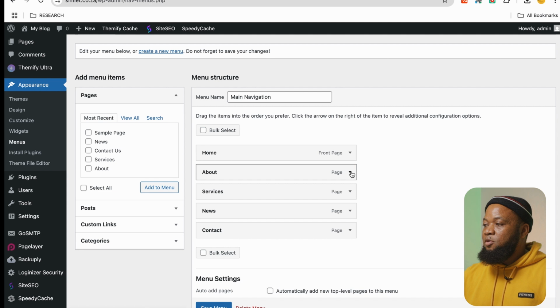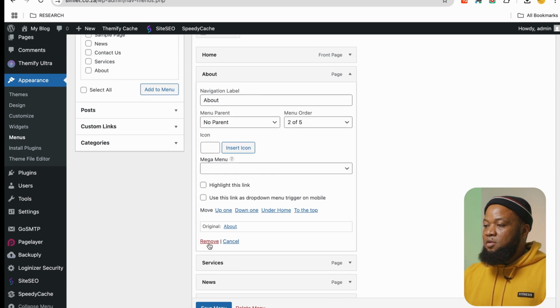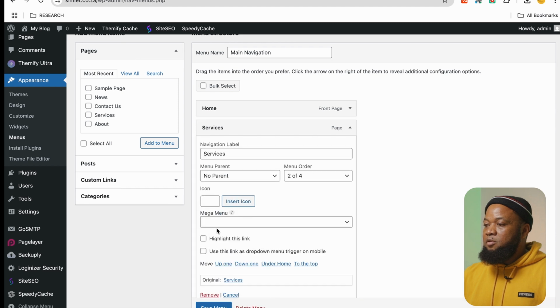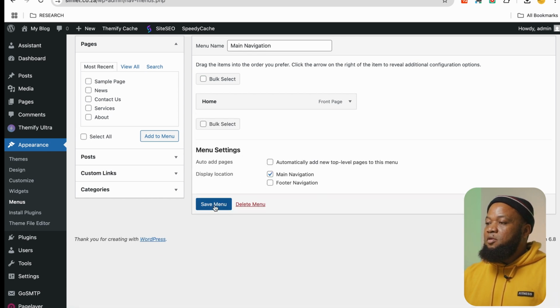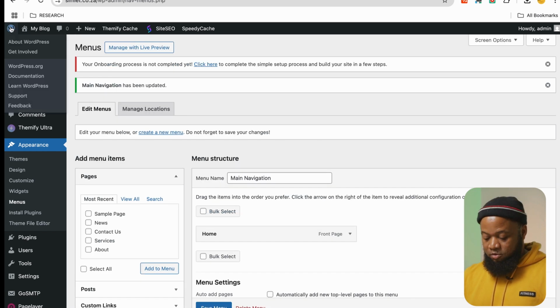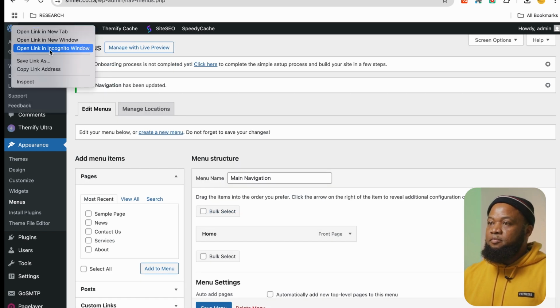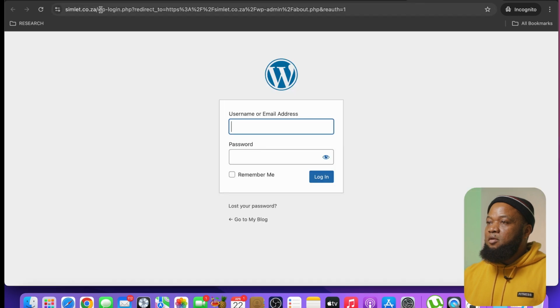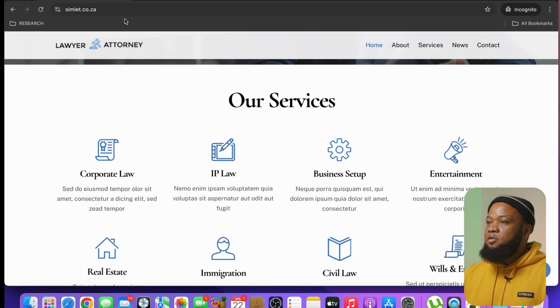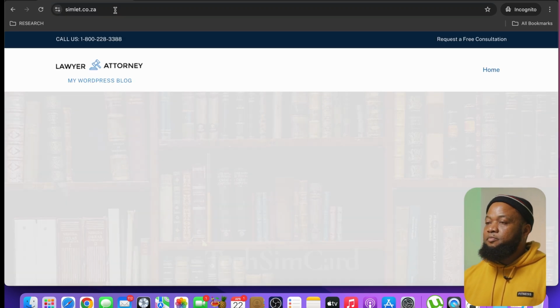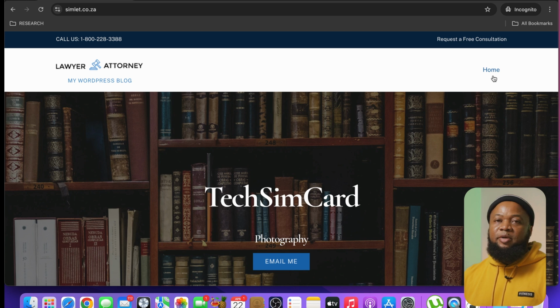So what you want to do, you can just do this and remove this, remove that, remove that, remove this, and then save the menu. When you go to your incognito, and I'm just going to remove this, but because maybe I've used them before, I can just refresh this. Now I've only got one page.